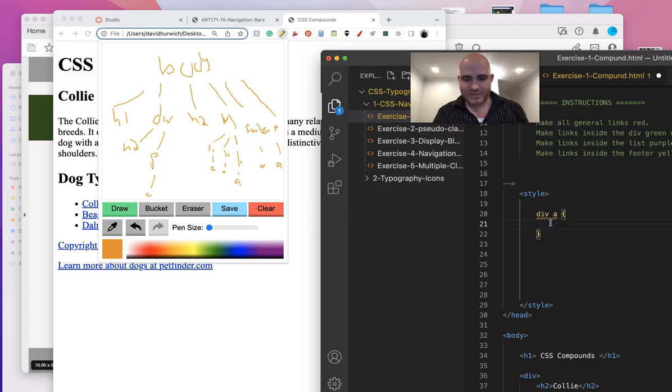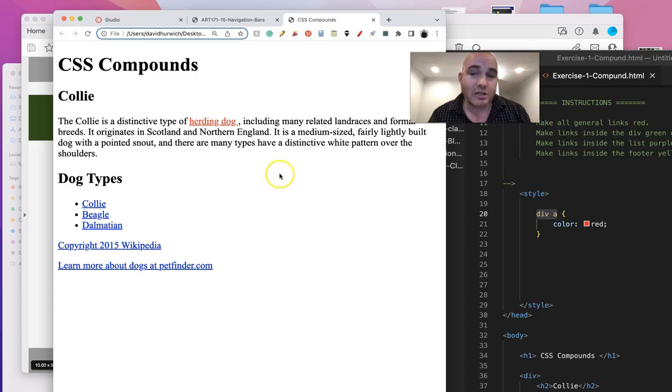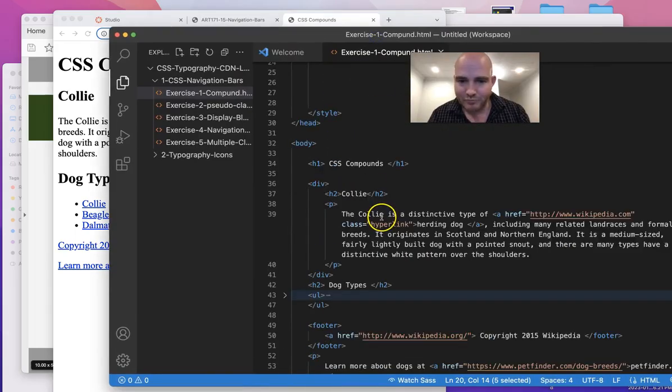Okay, so I'm going to say, let's now do color red. Okay, and I'm going to go back and notice I'm not using any classes, I'm not using any IDs, and if I go back, I'm still affecting this first hyperlink. Okay, now why am I not affecting, for instance, this one?